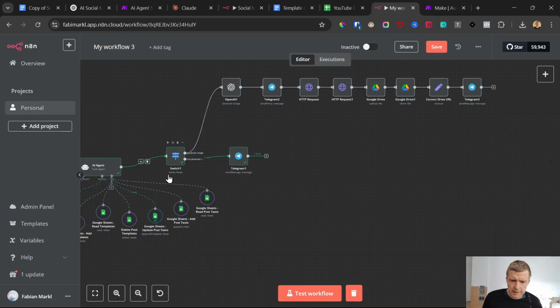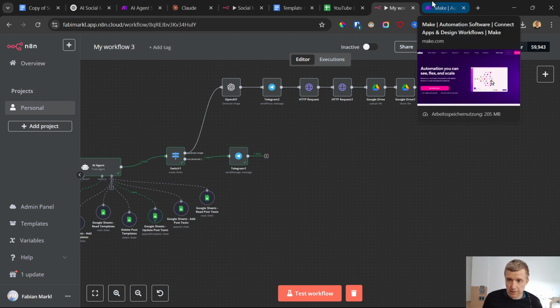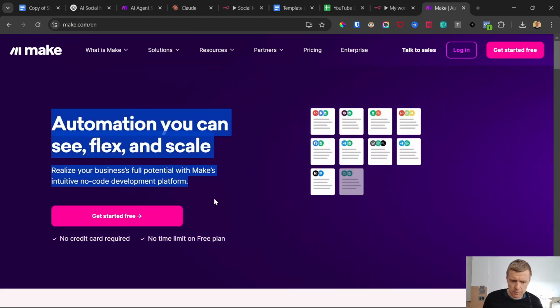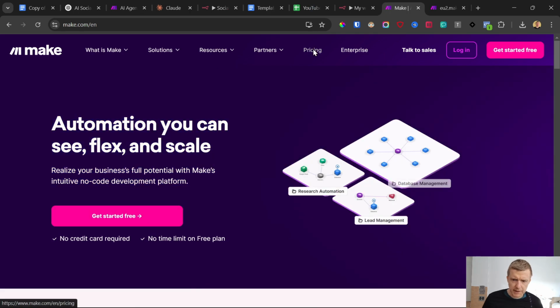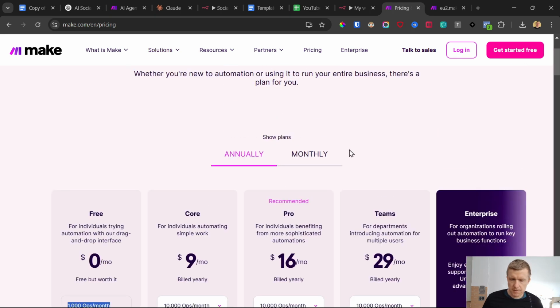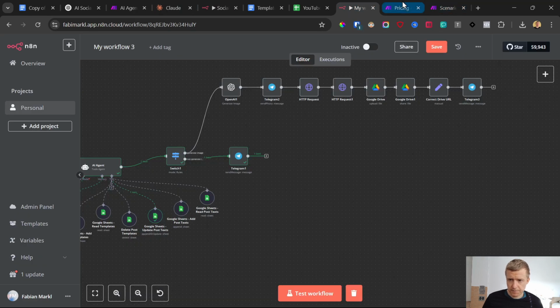To get our AI agent to publish to social media platforms, we are going to use a different platform, because to set this up in n8n is too technical for beginners, and I found an easy way to do this that also works really well. We're going to switch to another platform called make.com where you can set up automations. You can also get started for free. They have a free plan, which gives you 1,000 operations per month, which is perfectly fine to run our AI agent publishing process.